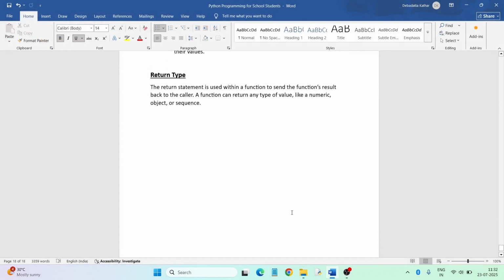And let's move to return type. The return statement is used with the function to send the function's result back to the caller. A function can return any type of value like numeric, object, or sequence. Let's see by an example.